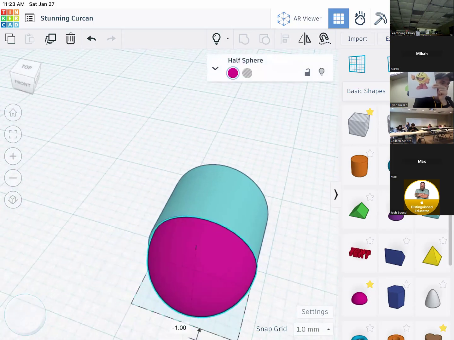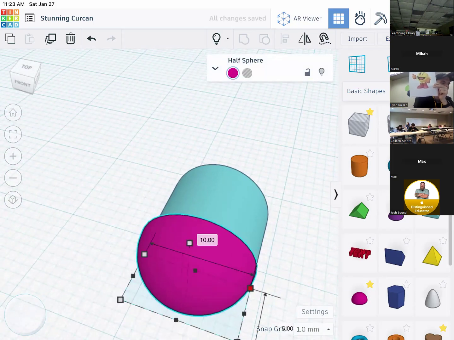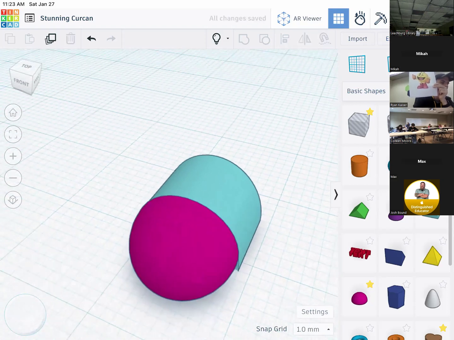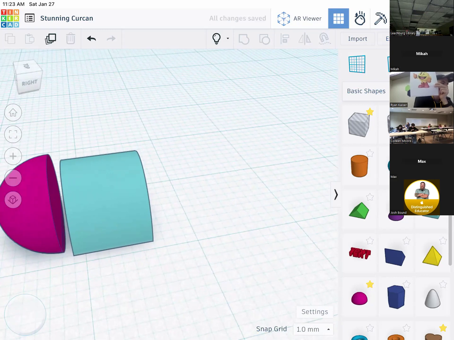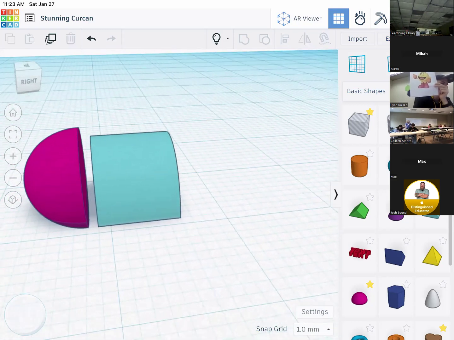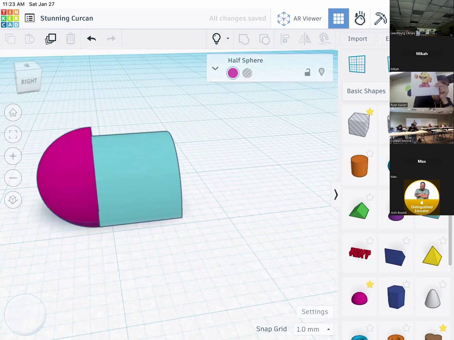Okay, so building in Tinkercad is a lot of figuring out how to put shapes together to accomplish what you want. Make sure we're always looking at different angles so that we always get the shapes pushed together.